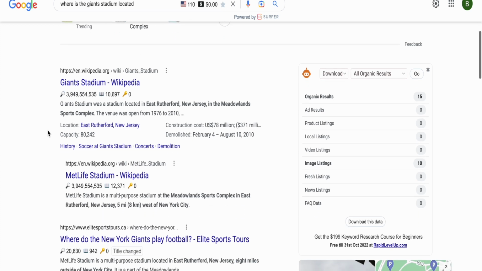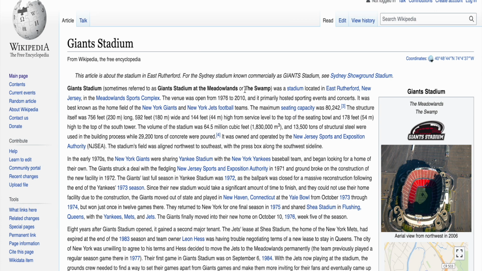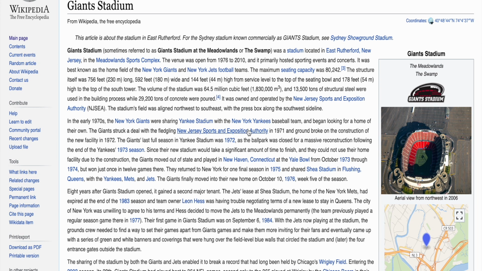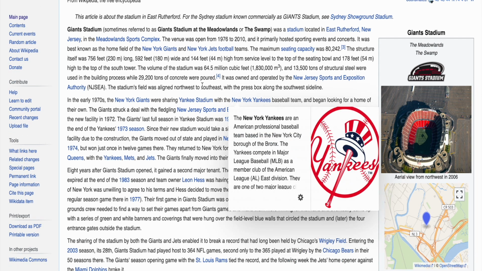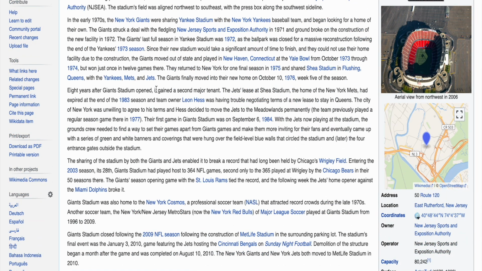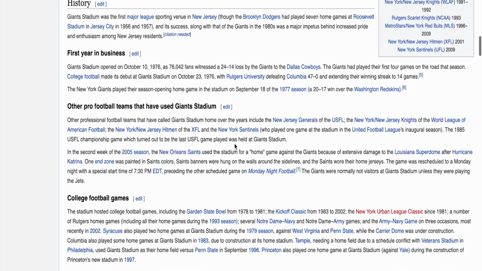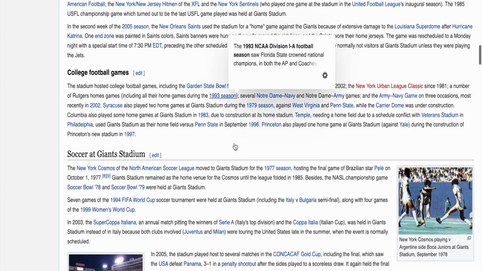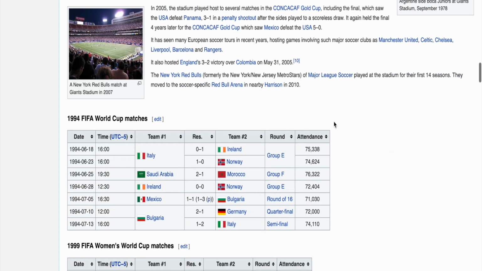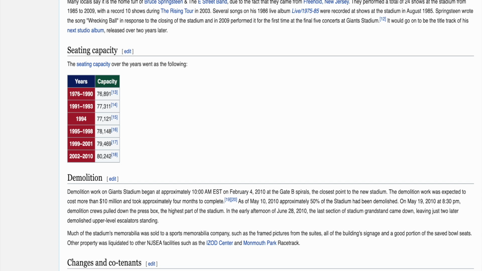And now the next in line is Wikipedia. If you look at this Wikipedia entry, this is real interesting, because now that they've given you the address of where it's located, Google is trying to see if maybe you're trying to find the history of where it is located, or get more information about the Giants Stadium. And so next in line is this Wikipedia article that goes into detail about everything about the Giants and about the stadiums and where they've played, their history and everything.